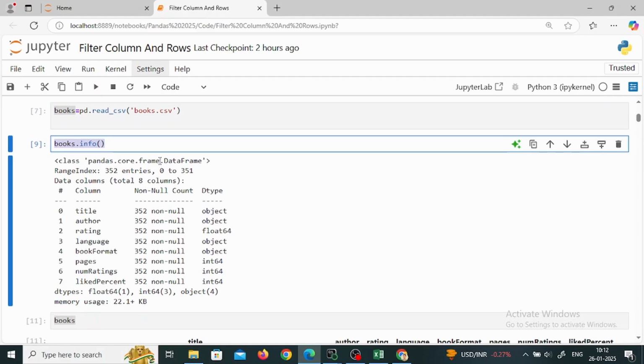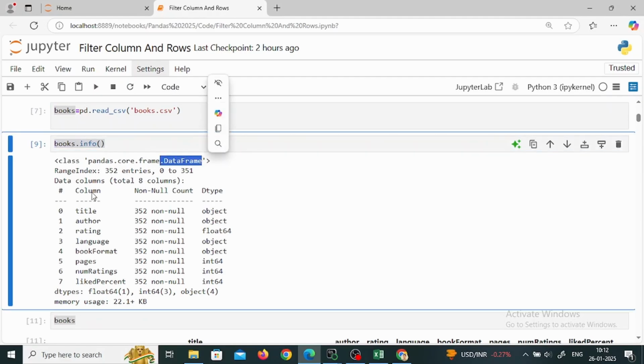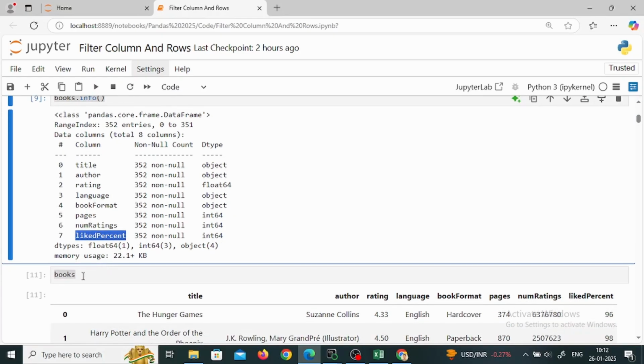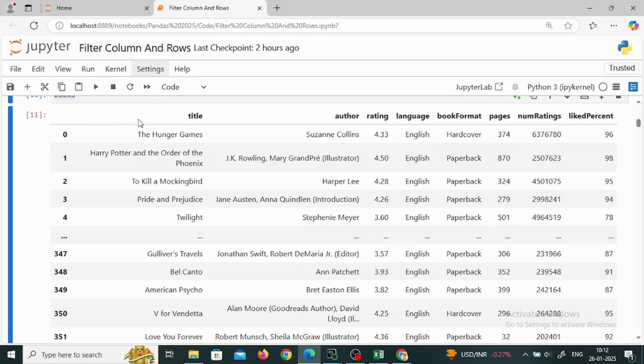You can see the data type of book is data frame and the columns in the data frame are: title, which means name of the book; author, which means writer of the book; rating of the book; language in which the book is written; book format, which means it is Kindle edition, paperback or PDF type; pages, which means number of pages in the book; num rating, which means number of people who rated this book; and liked percentage, which means percentage of people who like this book. When we print this book, it looks something like this.